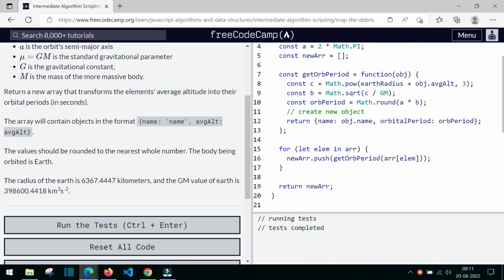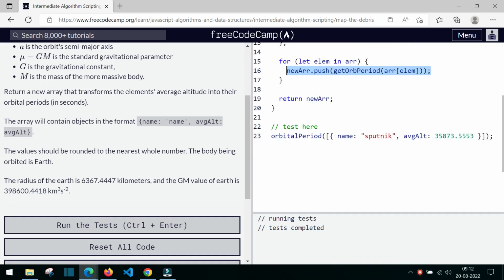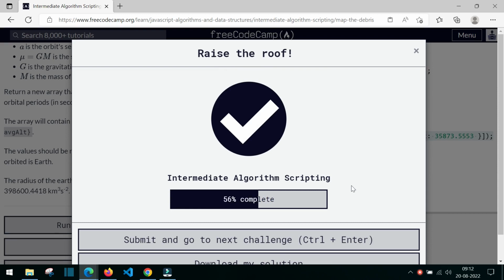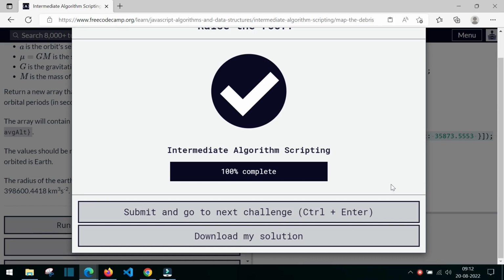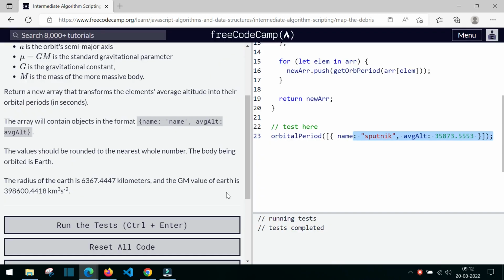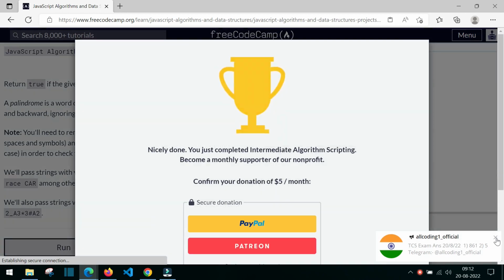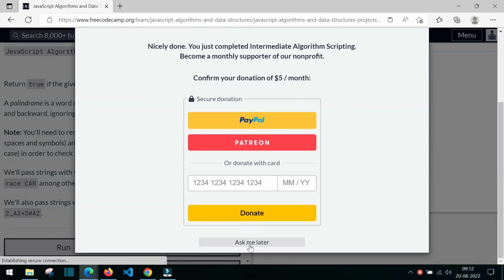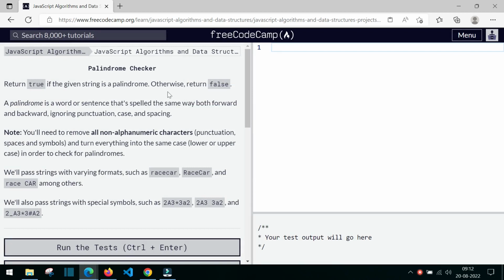Then we will be pushing every changed object into the new ARR using this code. That's it. Finally all the objects will be changed and pushed into new ARR. Now the new ARR will be returned. Press Ctrl Enter. So this is finished. Now this is project based. Let me close this.